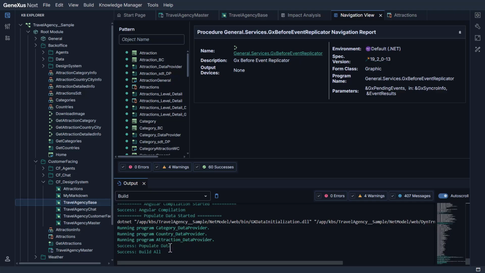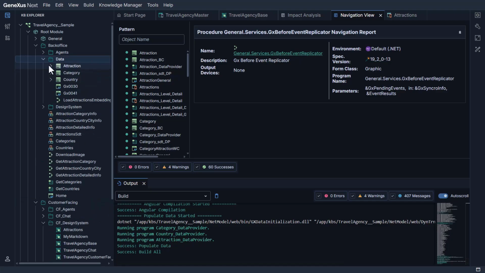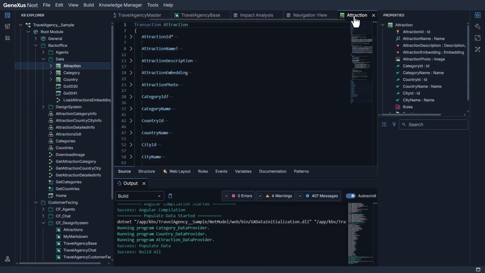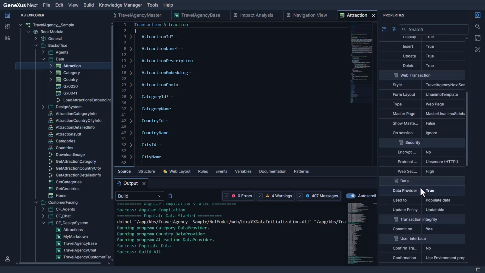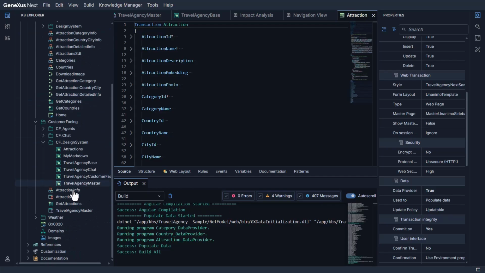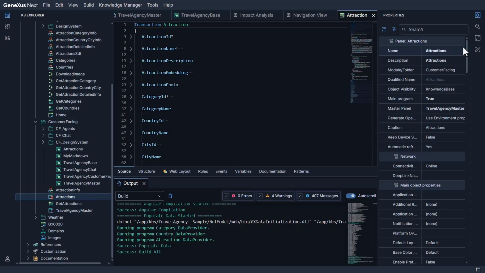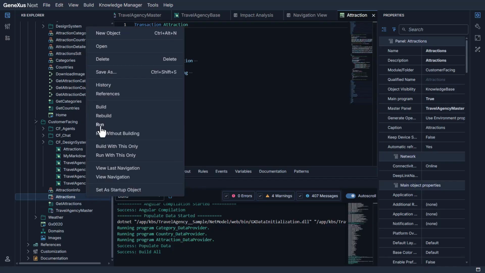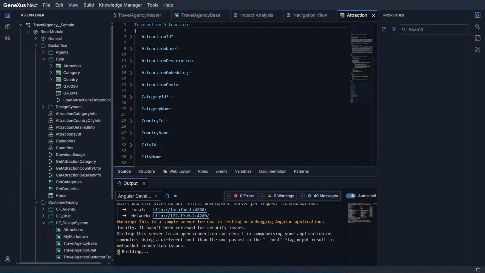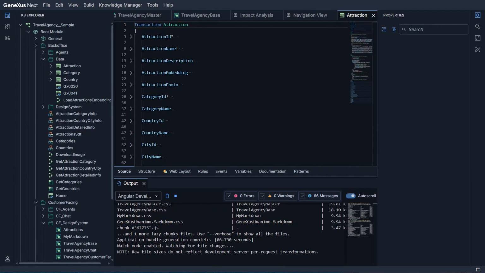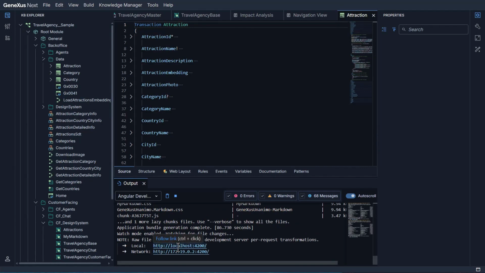We didn't see this in this course, but let's look at the properties of the transaction, specifically those in this group. Data. I encourage you to look into them. Now let's request to run the Attractions panel. It offers us the Run option, because the object was declared as main. Otherwise, that option would be disabled. Alright, let's skip this construction part and go straight to the end. Let's click to run it.